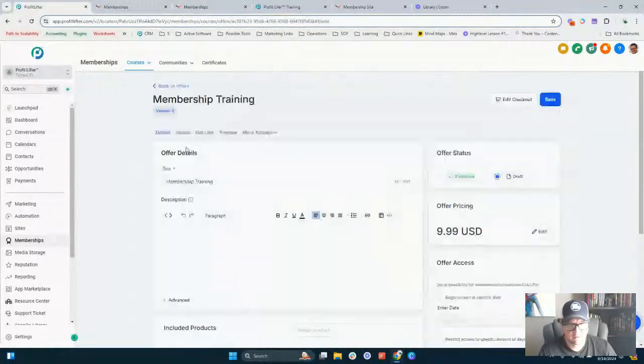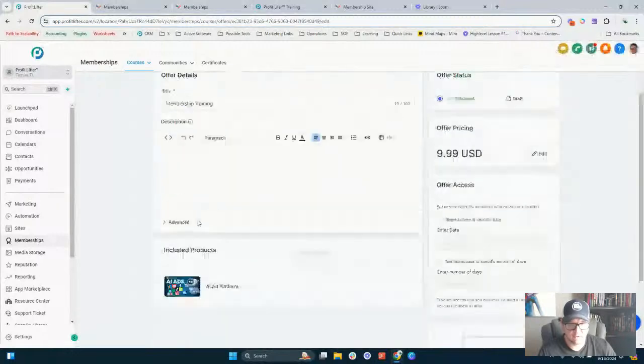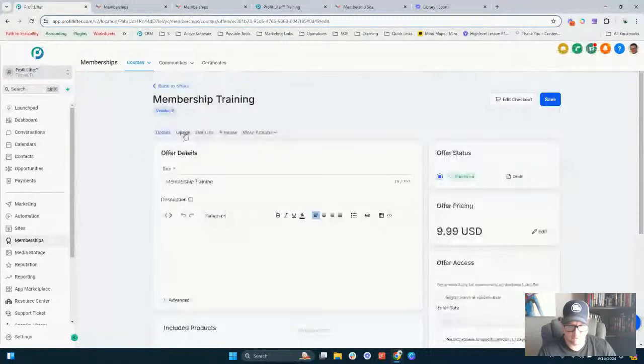now you can see it's going to take you into the system. It's going to take you into what this page is going to look like. So we're going to hit published so that we could take a look at that. It's going to show you the included products. You can put your product description right here.